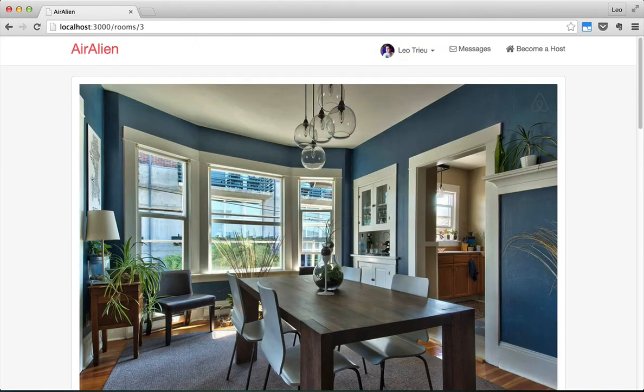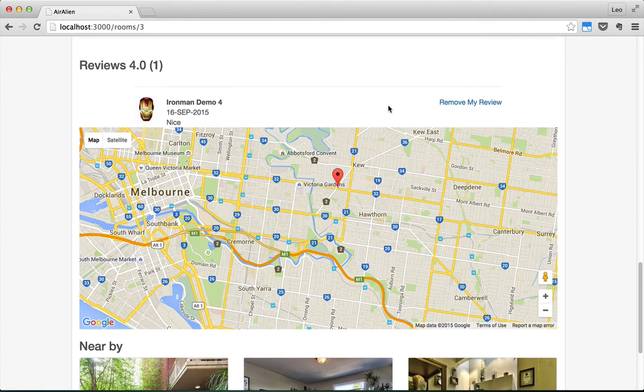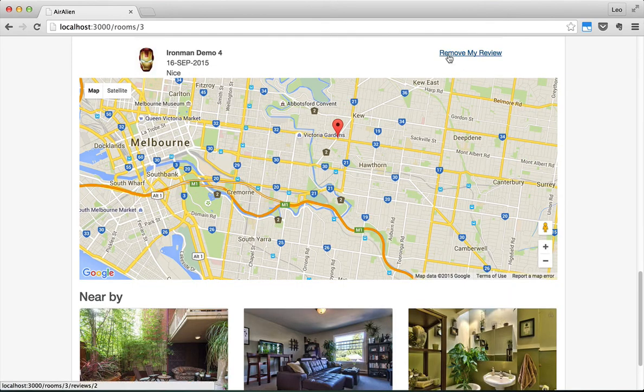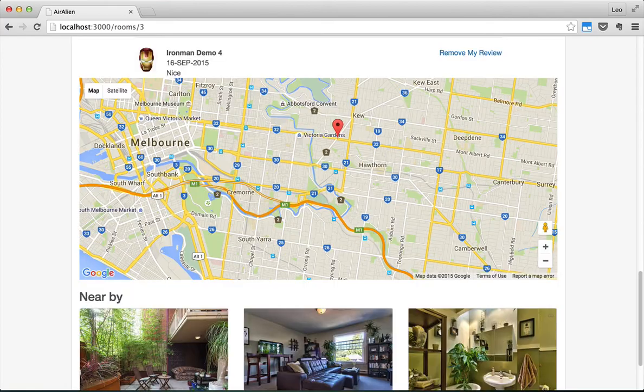Now let's say if you log in as a different user, say Leo for example, and you go into the room 3, if you scroll down to the review section, now as you can see, here you can click on this remove my review link to remove this Iron Man review, which is wrong. Only Iron Man can remove his review. So we need to fix this.